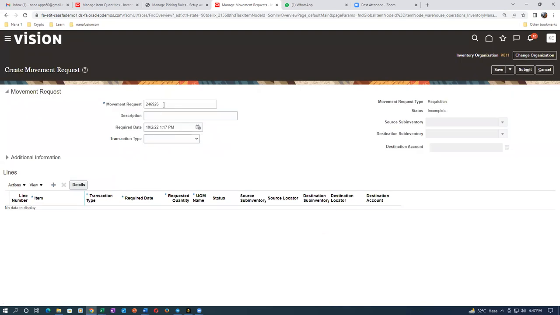The system gives a number. You can even override the number. So let me override the number. So I will now say K01_MR_1. Now the description.